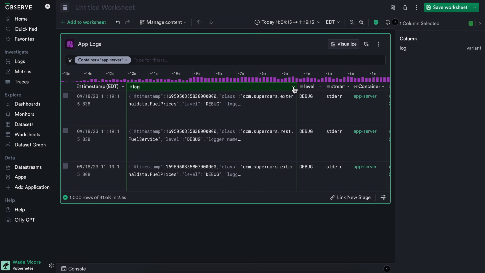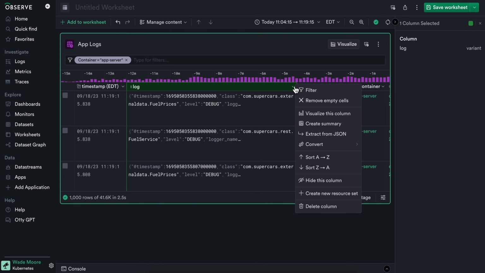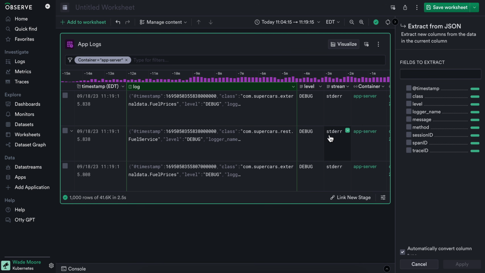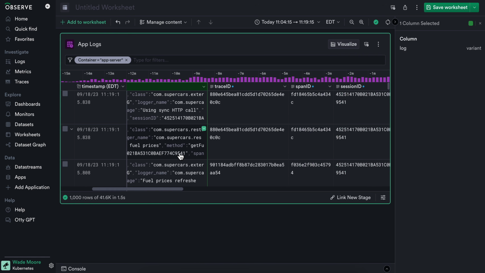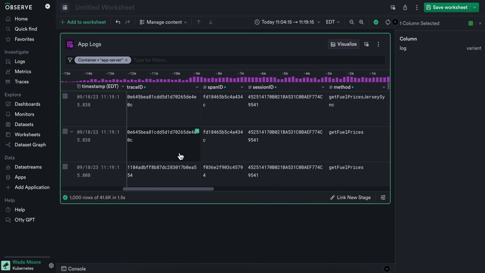And then I can click again on this drop-down menu and see that the extract from option has changed to JSON instead of string. So I'll extract from JSON, and this gives me way better options for extracting multiple fields. And so I can extract all of the different fields that I'd like. I already got the level, and so maybe that's all I need for right now. I'll click apply, and now I can see I have this data available within their own separate columns.